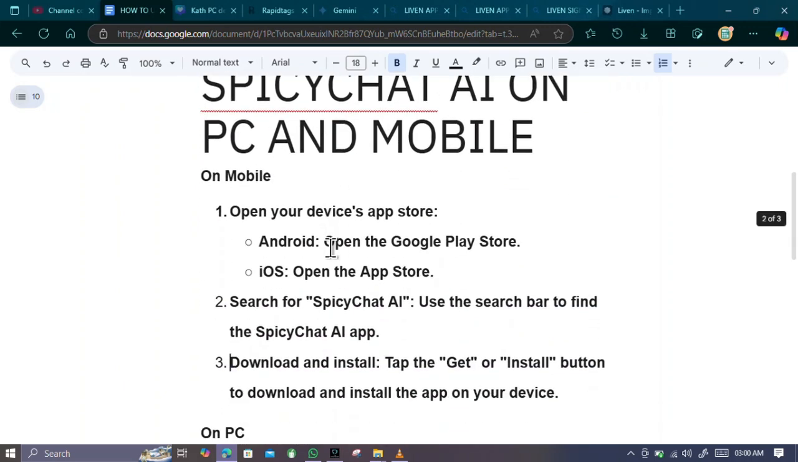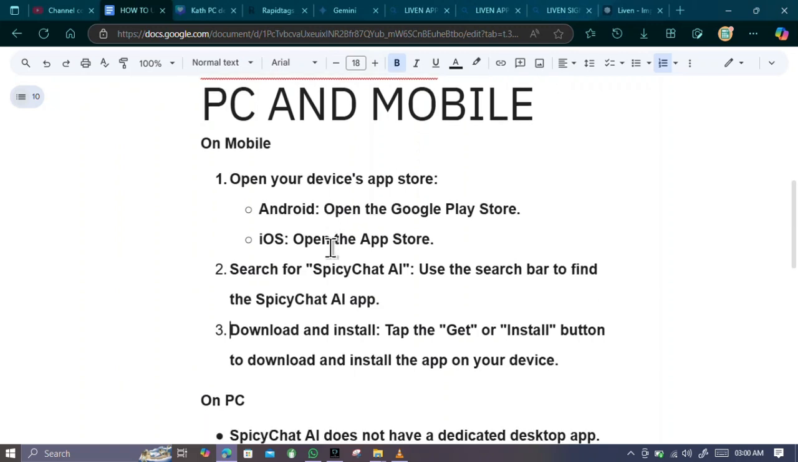PC and mobile. Let's start with the mobile. First of all, open your device's App Store. If you're using Android, it will be Google Play Store. If it's an iOS device, it will be App Store. Search for Spicychat AI using the search bar. Once you've seen it, tap the Get or Install button to download and install the app on your device.